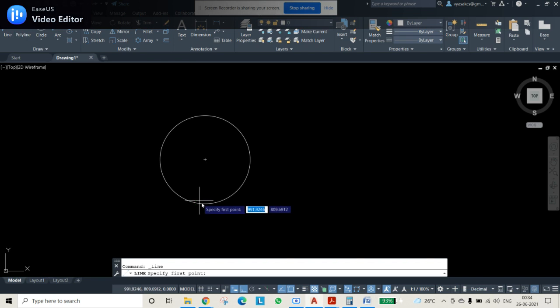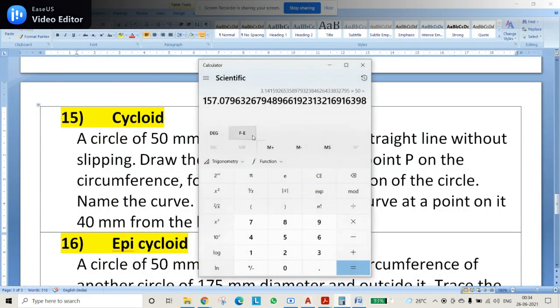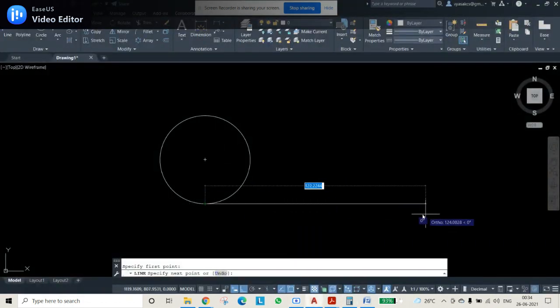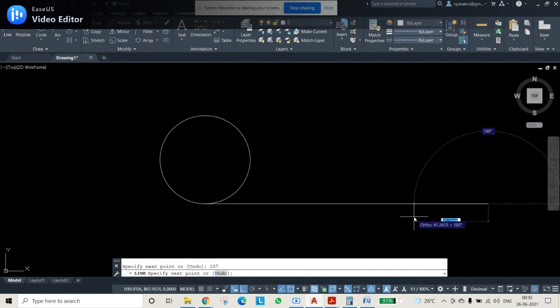And select a line command. And from this, we have to draw a line. How much length? The length is not known. So for that, we'll go to the calculator and the circumference formula is pi d or 2 pi r. So here the diameter is there, no? So directly I'll press pi into d, that is 50, is equal to 157.07, which is approximately 157 I can take. So this length should be how much? 157 and press enter. So I have drawn a circle and a straight line which is 157 length. How did I get this one? This is the circumference of the circle.